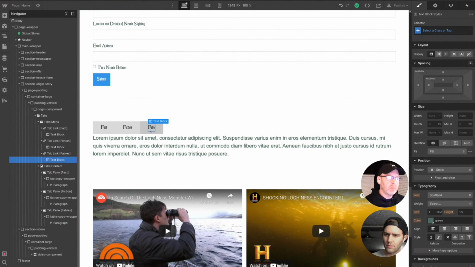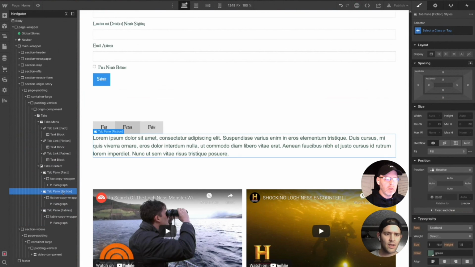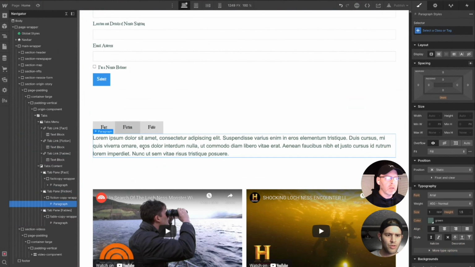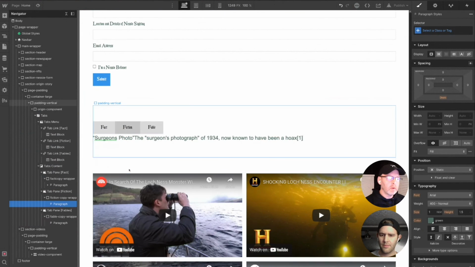So the fact that the tab is gray, is that throwing me off? Does that signify it's the active tab? If you click on the settings icon, there. Now we're in the fiction paragraph. Yeah, there you go.